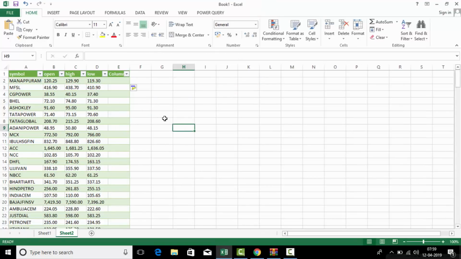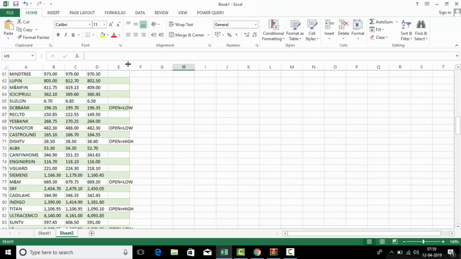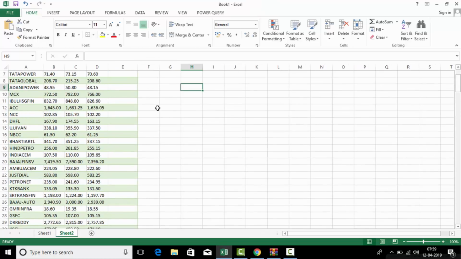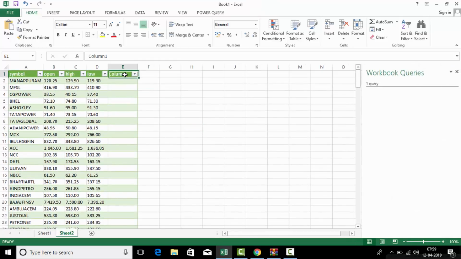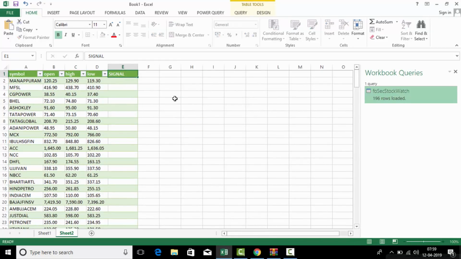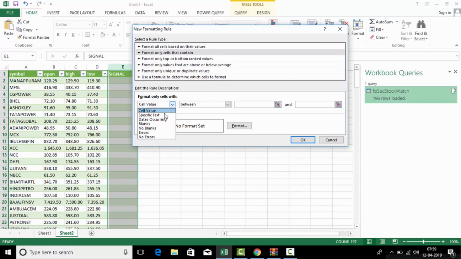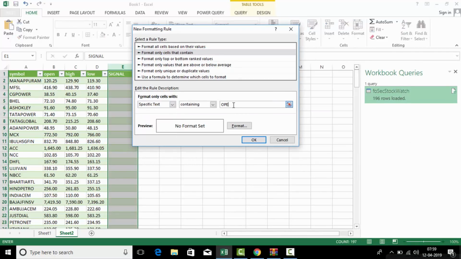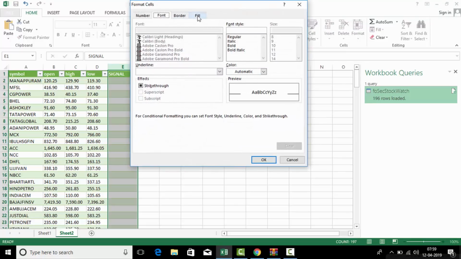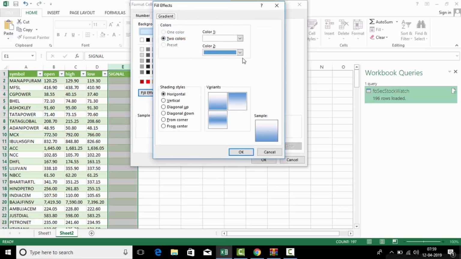Okay, now the scanner is ready. See, next, conditional formatting, new rule, specific type, open is equal to low, format, fill, select green.